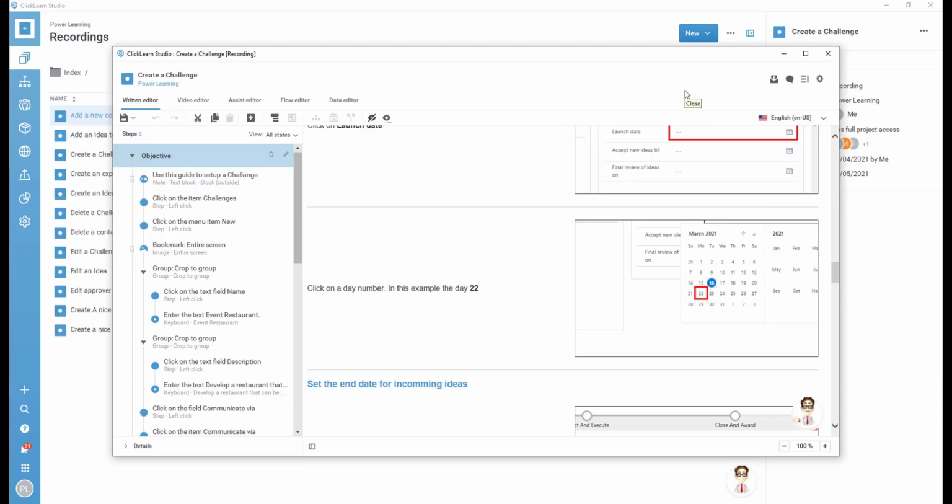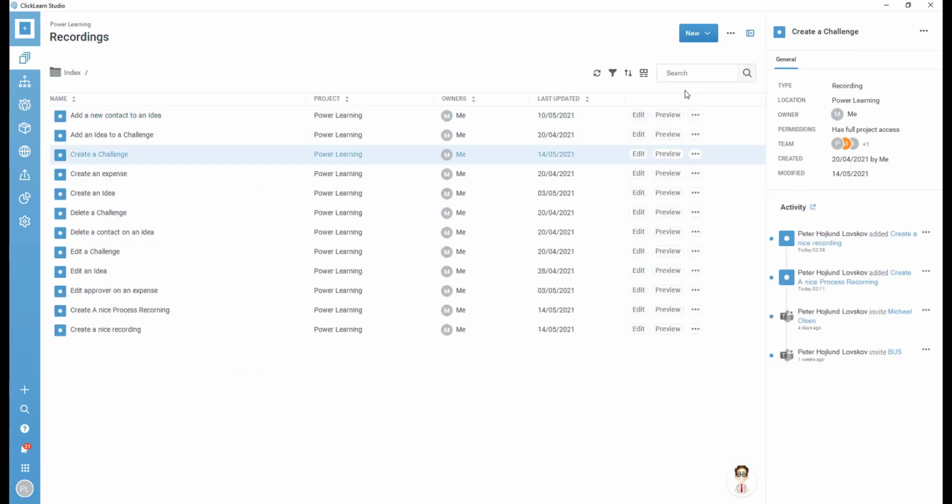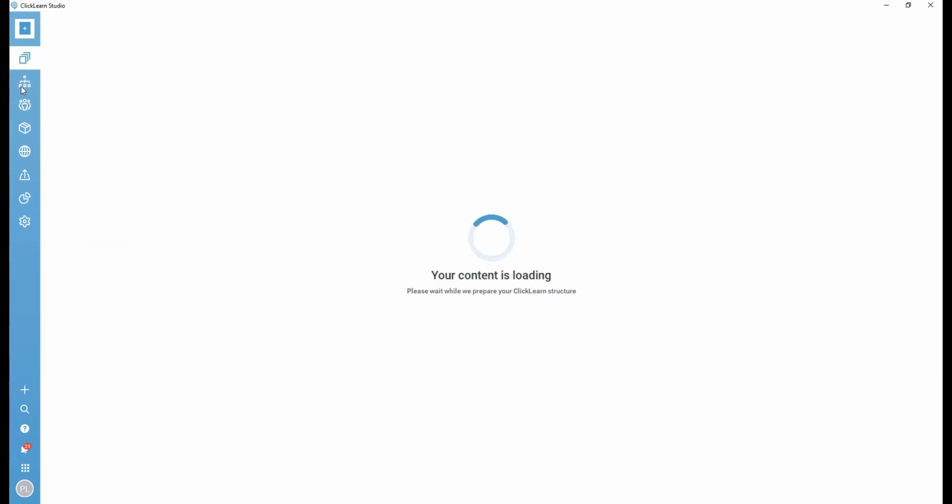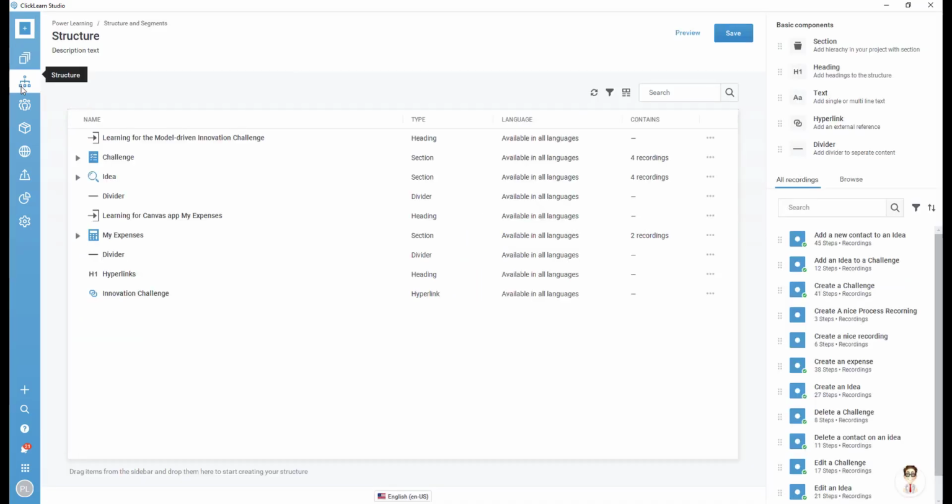And when you've done that with all your recordings, everything is aligned and organized how you want this to be delivered, well then we want to structure it in a learning portal so that your end users can easily engage with the material. To do that, we go in here to the structure. In the structure, I can now add in headers. I can add in sections where I want to group my different recordings underneath.